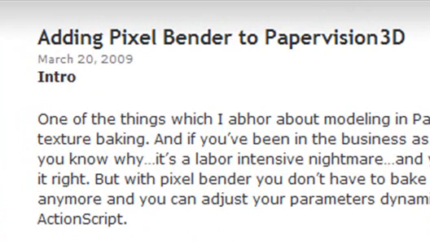Don't you love that? One of the things I really abhor about modeling in Papervision is texture baking. If you've been in the business for a while, you know why: it's labor intensive and you can never get it right. But to be able to do it dynamically, to throw the texture on there and give it its lighting, to bake that lighting in programmatically is just incredible, and it can be done very easily in Pixel Bender.